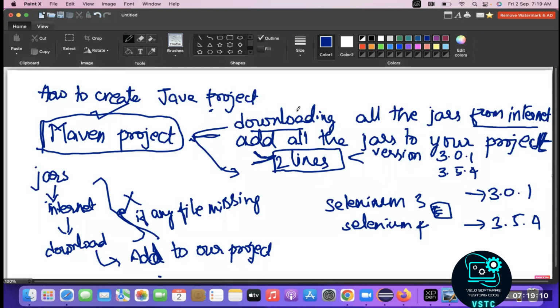That is why, instead of creating a Java project, we create a Maven project, which allows us to add all the jars. Instead of jars, I can also say dependencies. These are the Selenium dependent files that can be downloaded easily from the internet, and we can add all those dependencies to our project. Just two lines that we need to add. These two lines are very powerful for adding all the jars into our project. So now let's start with creating a Maven project for today.